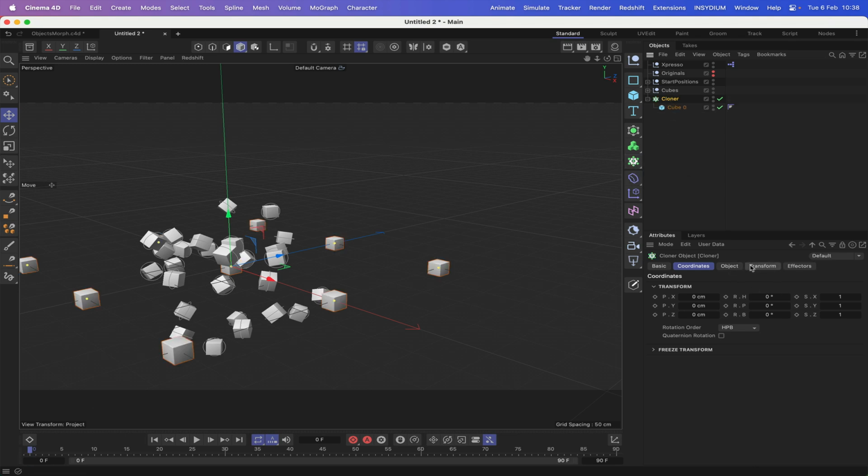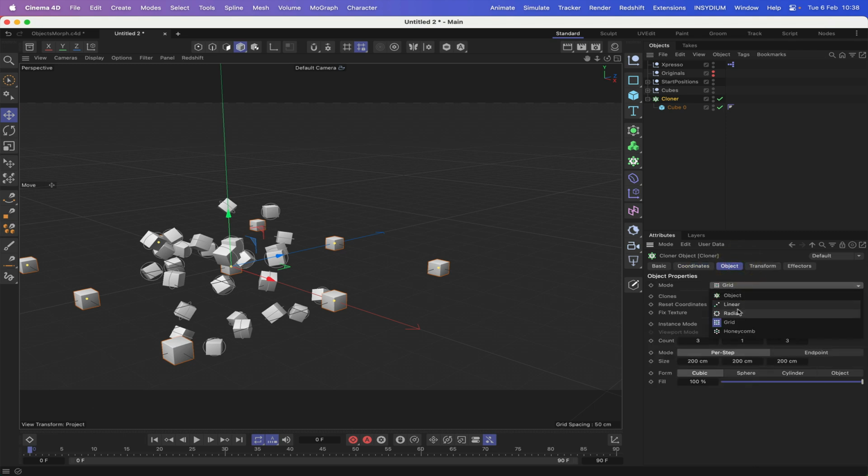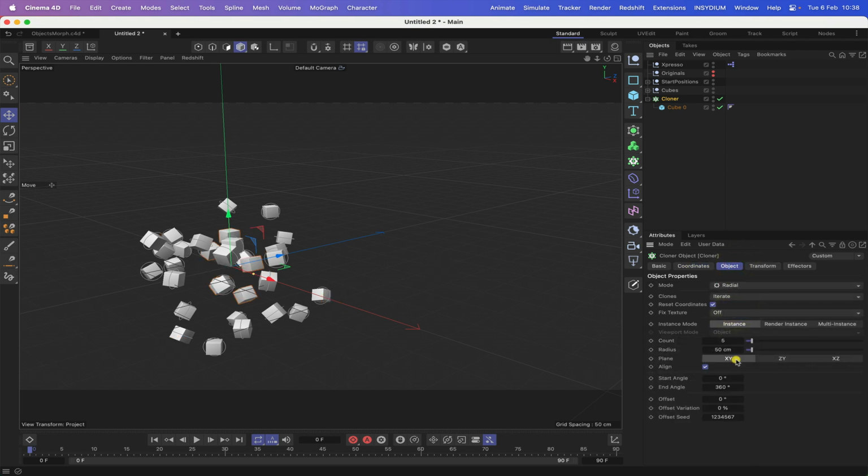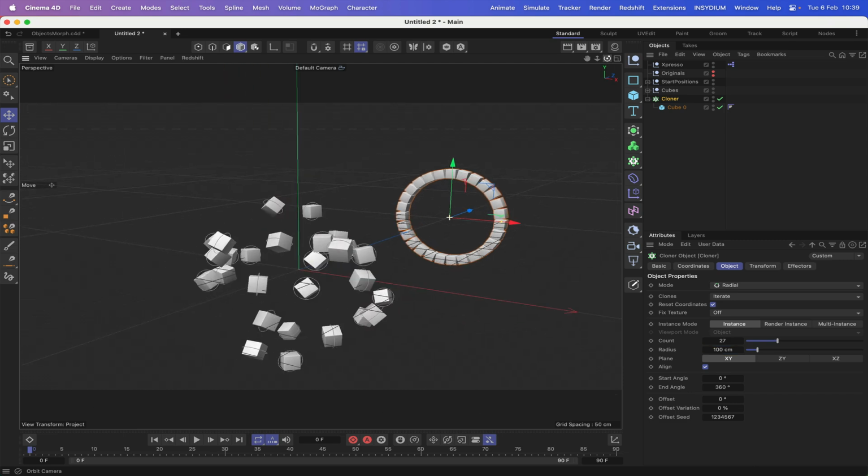And then we can set it up. So our object needs to be radial, XY, and we'll then move it into position. That's better, we've got it right now. The count needs to be 27, and we'll make the radius 100. And we've got it set up, and I think that's fine. We'll just leave it where it is. That looks good.